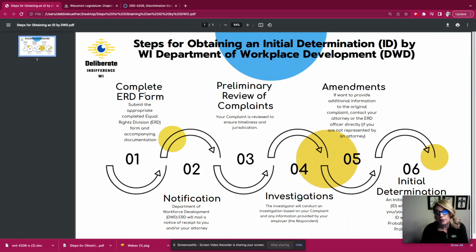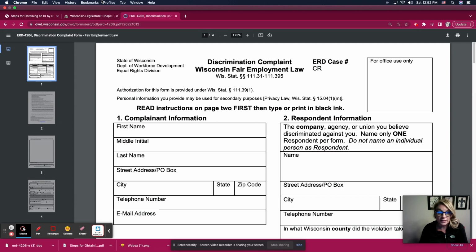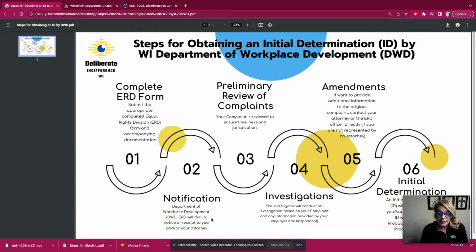Step number 1 is completing the ERD form. We have a video on completing this form to take you step by step, and just to show you, here is the form. Another video that you can access takes you through how to complete this form and submit it. The second step is notification by ERD that they have received your complaint, and they also notify the respondent, or the company, the business, the person, or the entity that the complaint is against.